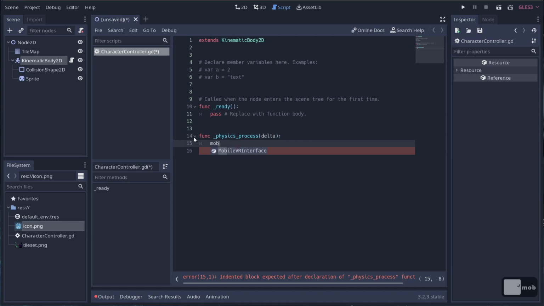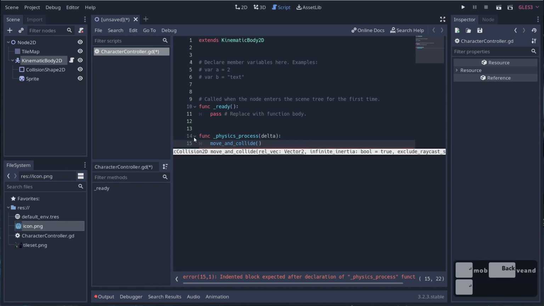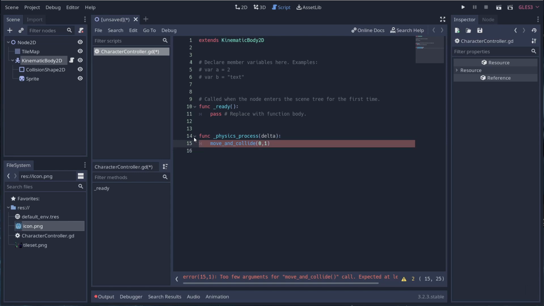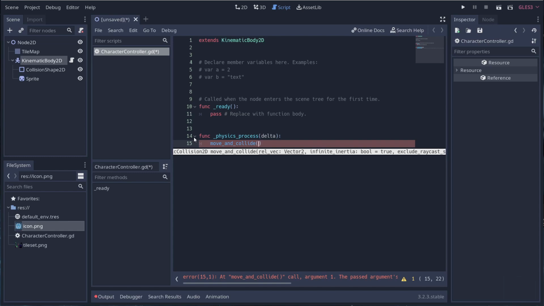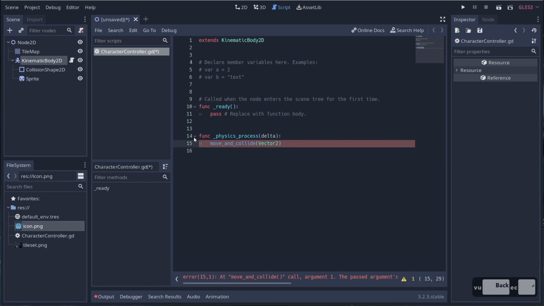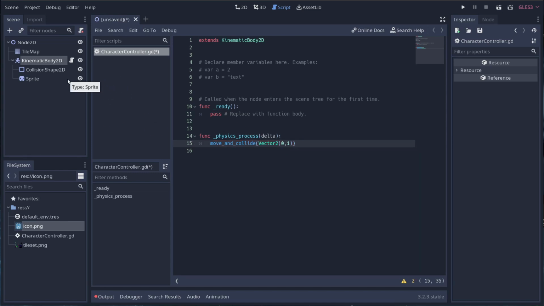So we'll do a move_and_collide, and we're going to say it needs to be a Vector2 of 0, 1. So what does that actually do?